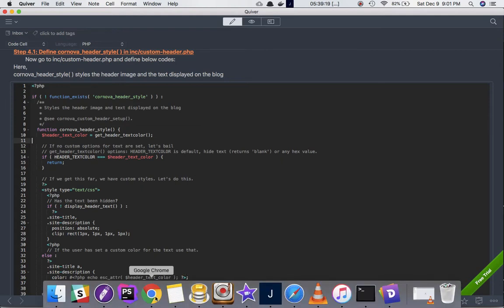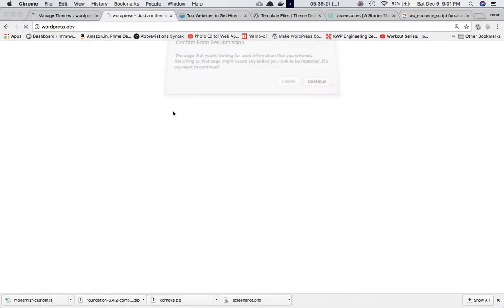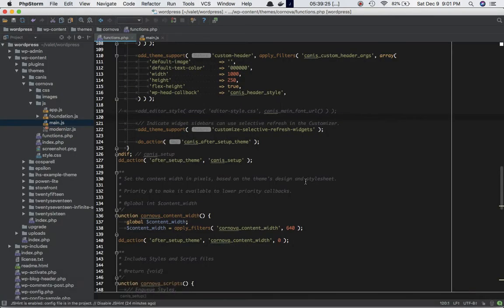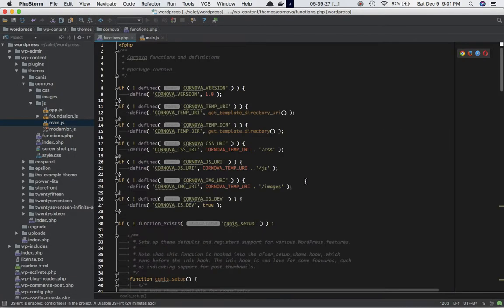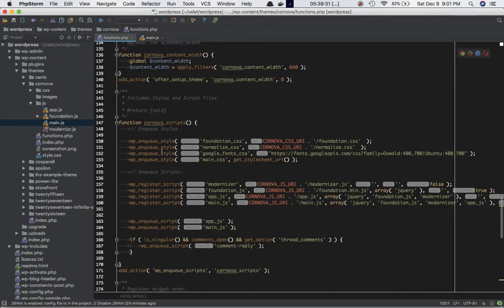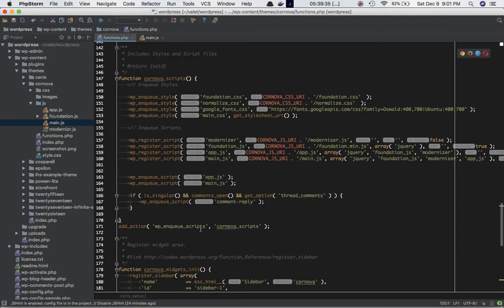So let's begin now. For now, if you check, our site is blank. We don't have anything yet because we haven't put anything into index.php. We have just defined our different set of functions. We defined our constants in the previous video. Then we went ahead and defined our custom function and used the WP Enqueue scripts hook to include our stylesheets and script files. Okay, and that's what we've done so far.